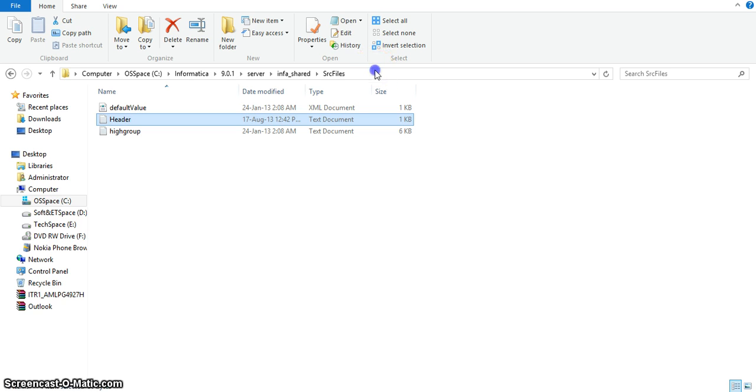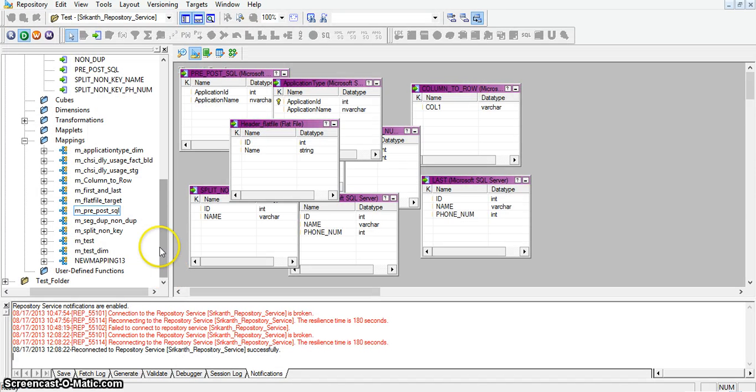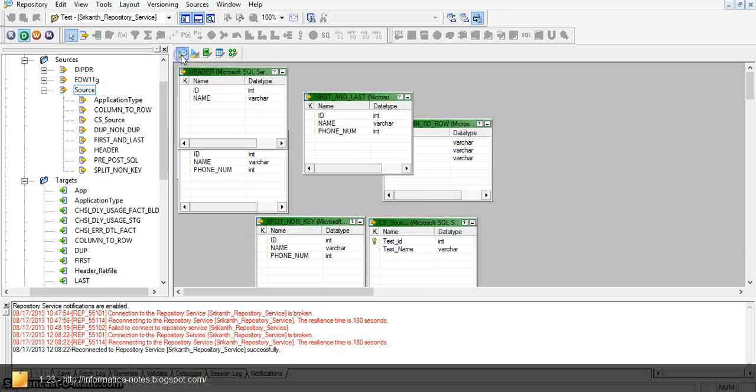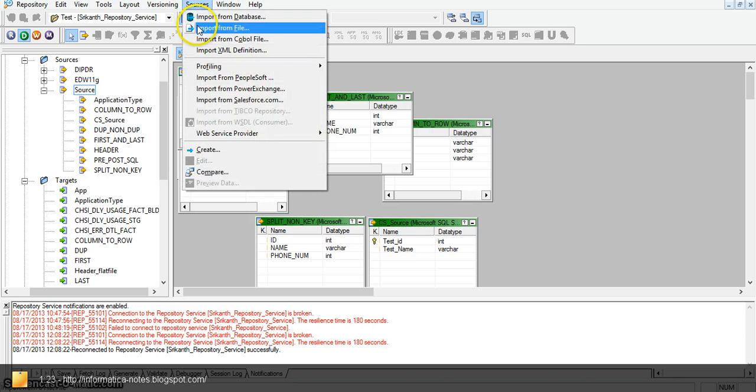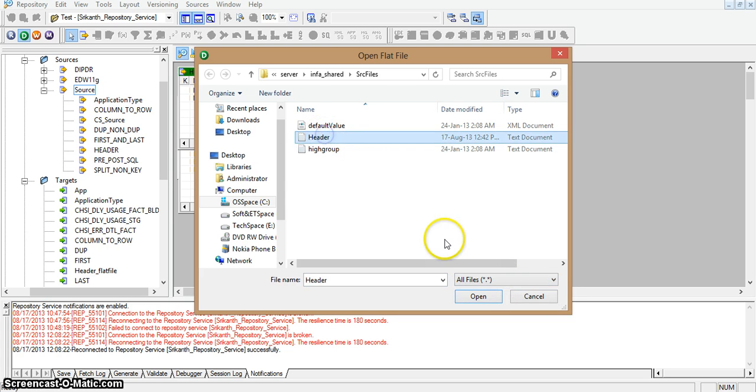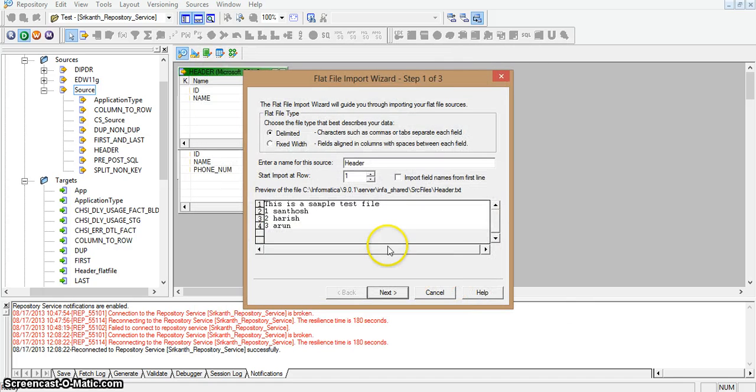Here this path is nothing but server info shared source files, and opening Informatica Designer. In sources I am taking a new source, that is import from file. Here this is the default path for Informatica source files. Here I am selecting all files, selecting header. Once we select that header, it will show flat file import wizard.